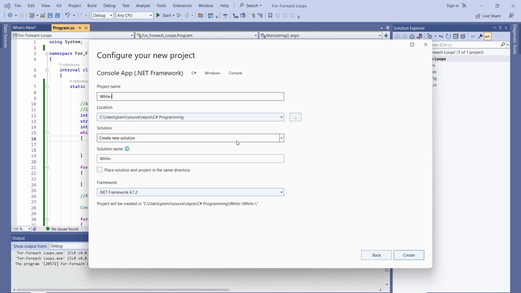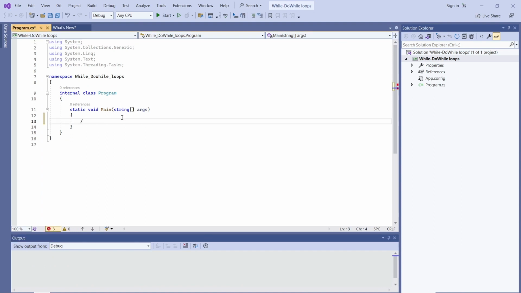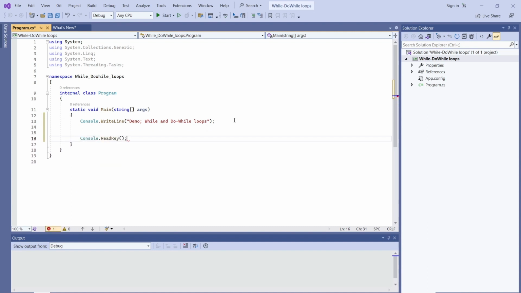While, do while loops. So I'm going to explain both of these in this one program. Right, so let's write some piece of code here. It's a demo of while and do while loops. I'm going to put a statement here just to hold my screen: Console.ReadKey. Okay, so in between now here I'm going to write my loop.